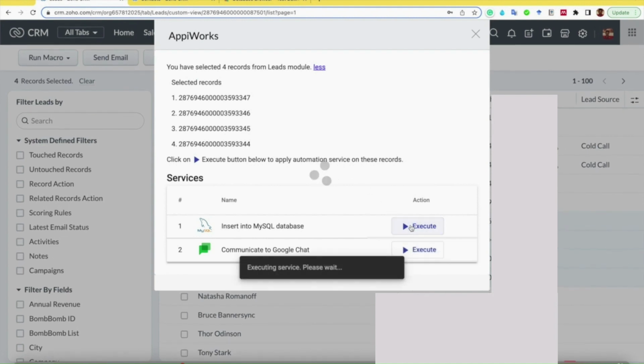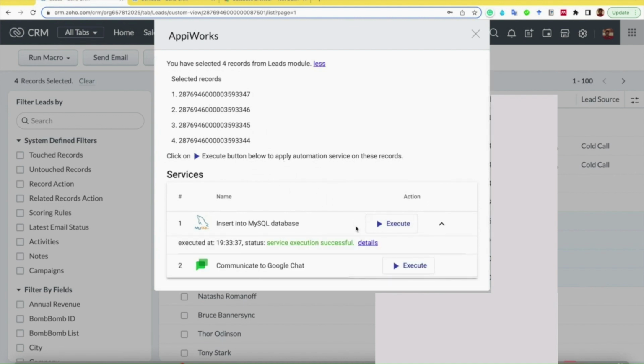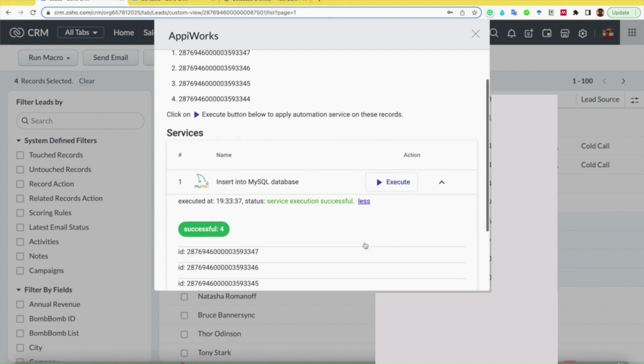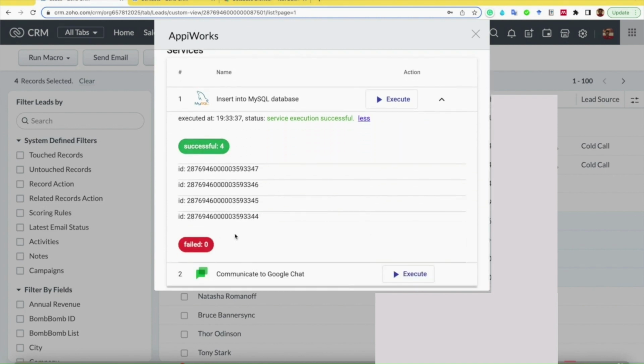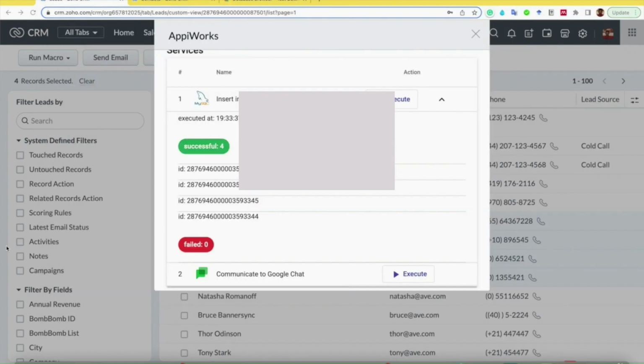Let us now execute the service. You can see here the service got executed successfully. Now we will go to MySQL Workbench and check the newly created records. As you can see, the records which we exported from Zoho CRM is successfully added here in the table.